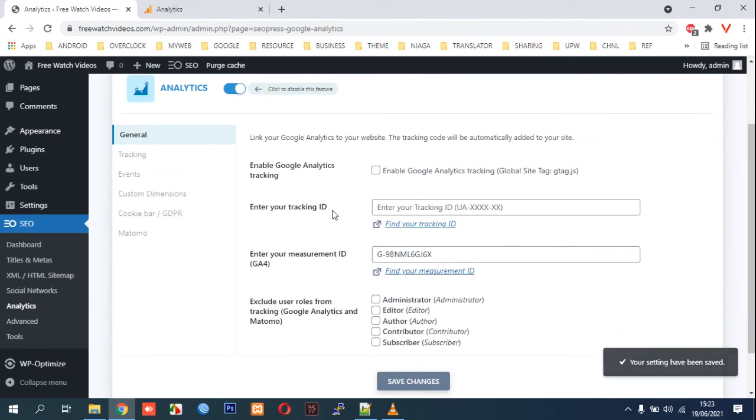That's all for the tutorial on how to add Google Analytics to our WordPress website. And this is using Google Analytics version 4.